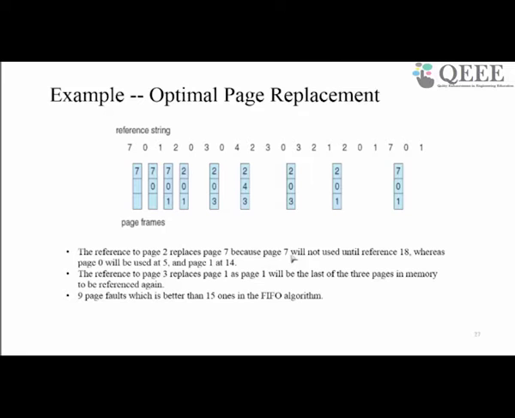Here is an example. This is the reference string of pages being referred to. Page 7 is referred to, so it is brought in and loaded, then 0 is loaded, then 1 is loaded. Then let us say 2 is referred to, and therefore there is a page miss. Then what do we do? We identify, among these three pages 0, 1 and 7, the page which is not needed in the near future.